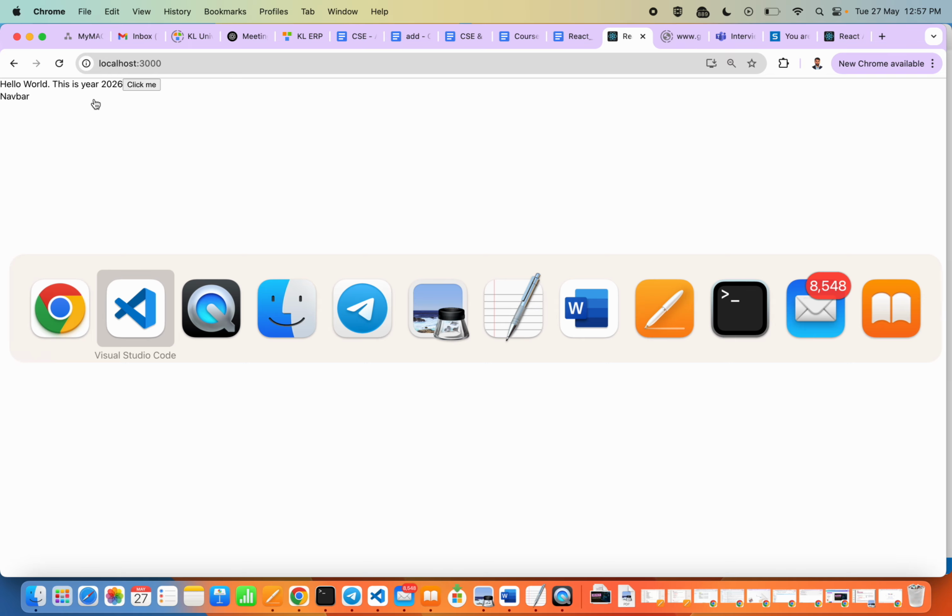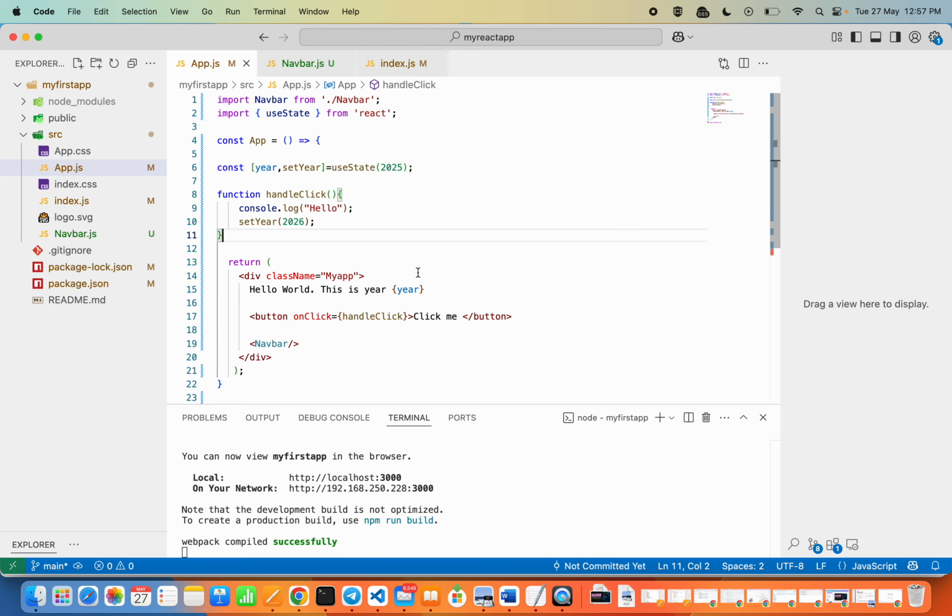useState is a hook which will allow us to create reactive variables in React, where the value of the variable can be changed using the set methods. So that's what we have seen here. So in this way, by clicking a button, a keyboard event, we can actually change the value of the variables.